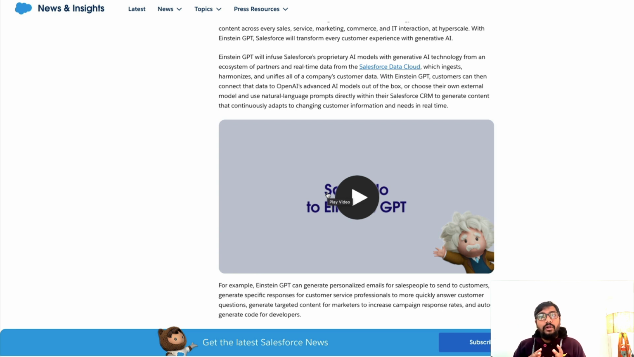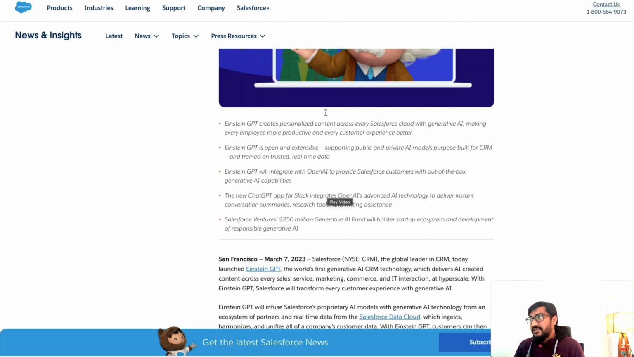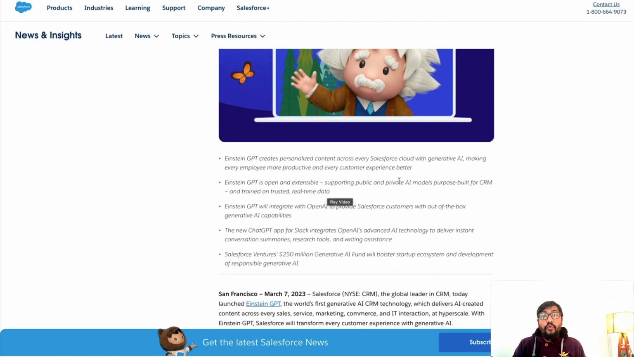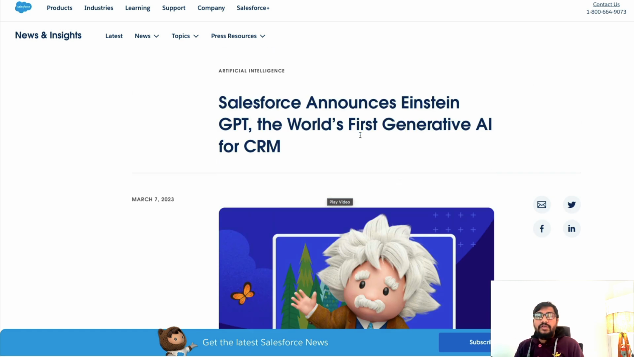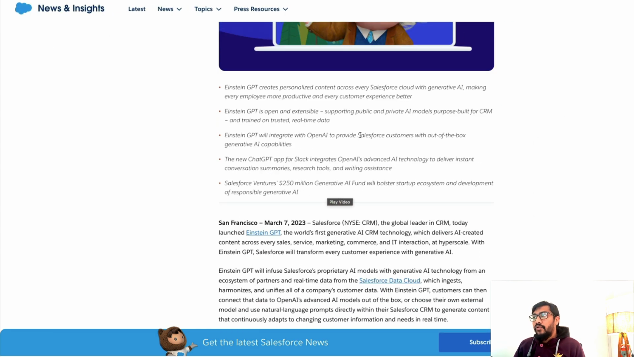But for now, there is something called Einstein GPT, and at least at this point, to start with, it's an AI system, like a chatbot, inside Salesforce CRM. That's what they are saying. This is the world's first generative AI for CRM. At this point, they have plugged in ChatGPT or OpenAI solutions within their own CRM. But I've watched a couple of videos where they made this announcement. They said their idea is to have more open source models. So I'm not sure if they're going to partner with more companies like Hugging Face.